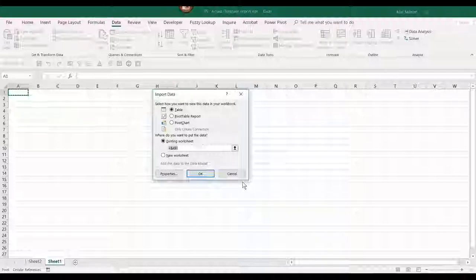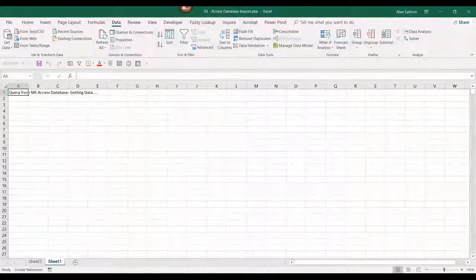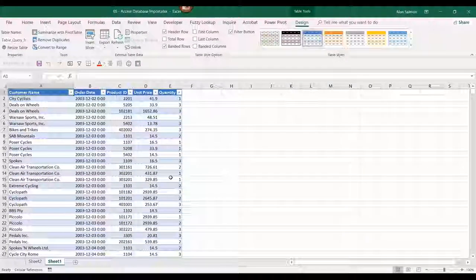Now, for those of you on 2010 and 2007, your only choice is going to be a table and where you want to put it. I could turn this into a pivot table or a pivot chart. I'm not going to. There we go. Now, we could get a lot more complex in terms of using multiplicity of tables and getting into how to connect them and so on, but that's a topic for next year.